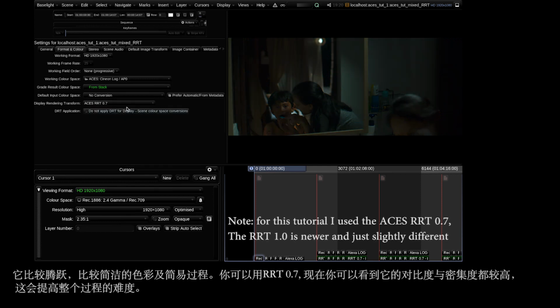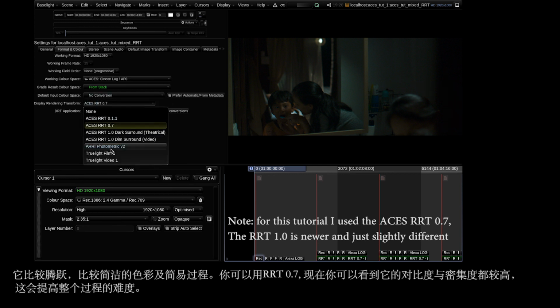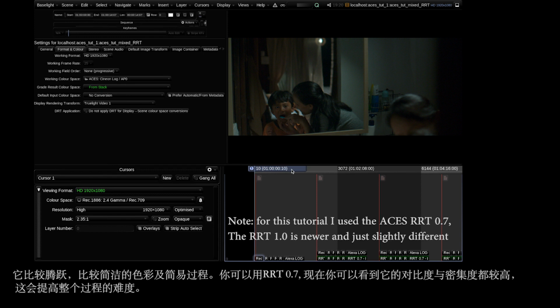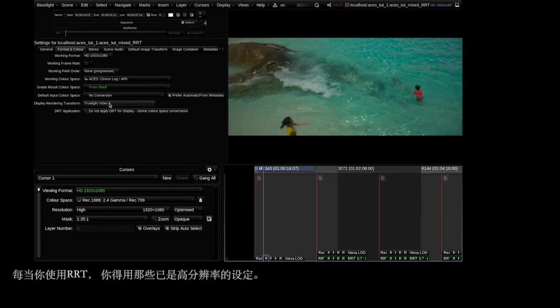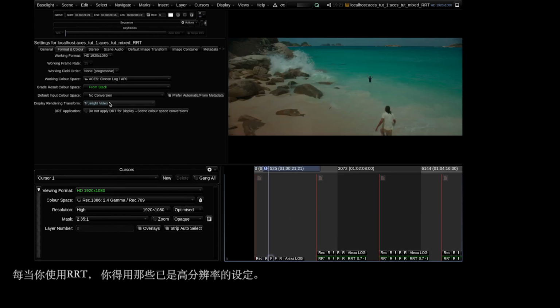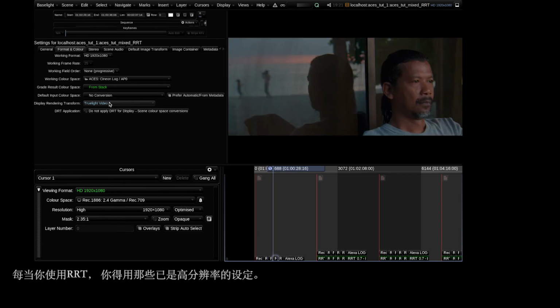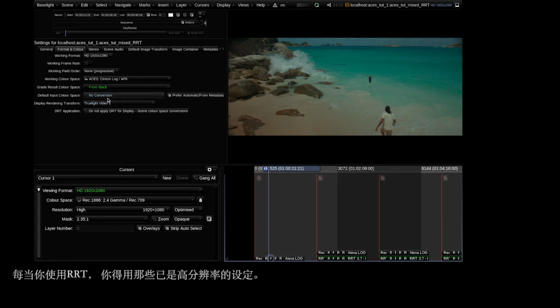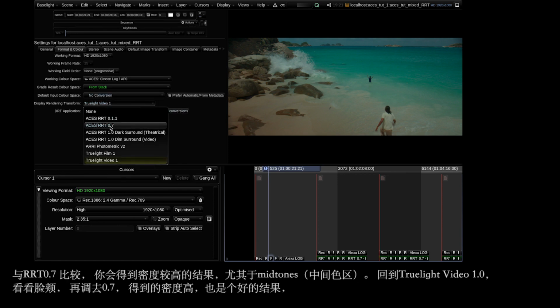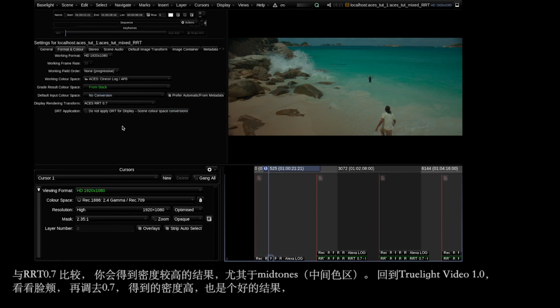You can also use the RRT 0.7. But you see it's already quite contrasty, quite dense, and makes it a little bit harder to start with. So let's go on to another. Whenever you use an RRT, and you have to use one, you start already quite contrasty. Compared to the RRT 0.7, you see automatically we're getting a little bit more dense, especially in the midtones.